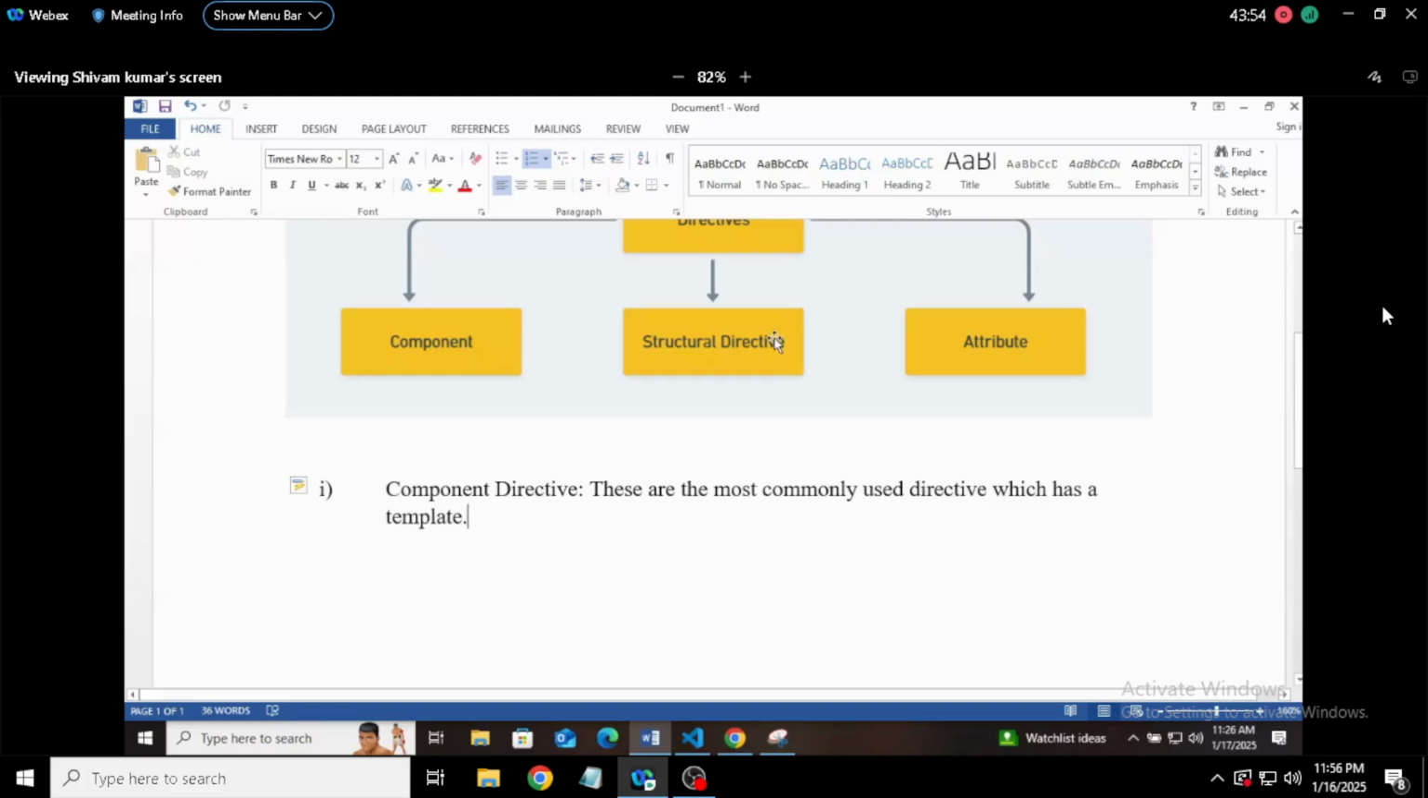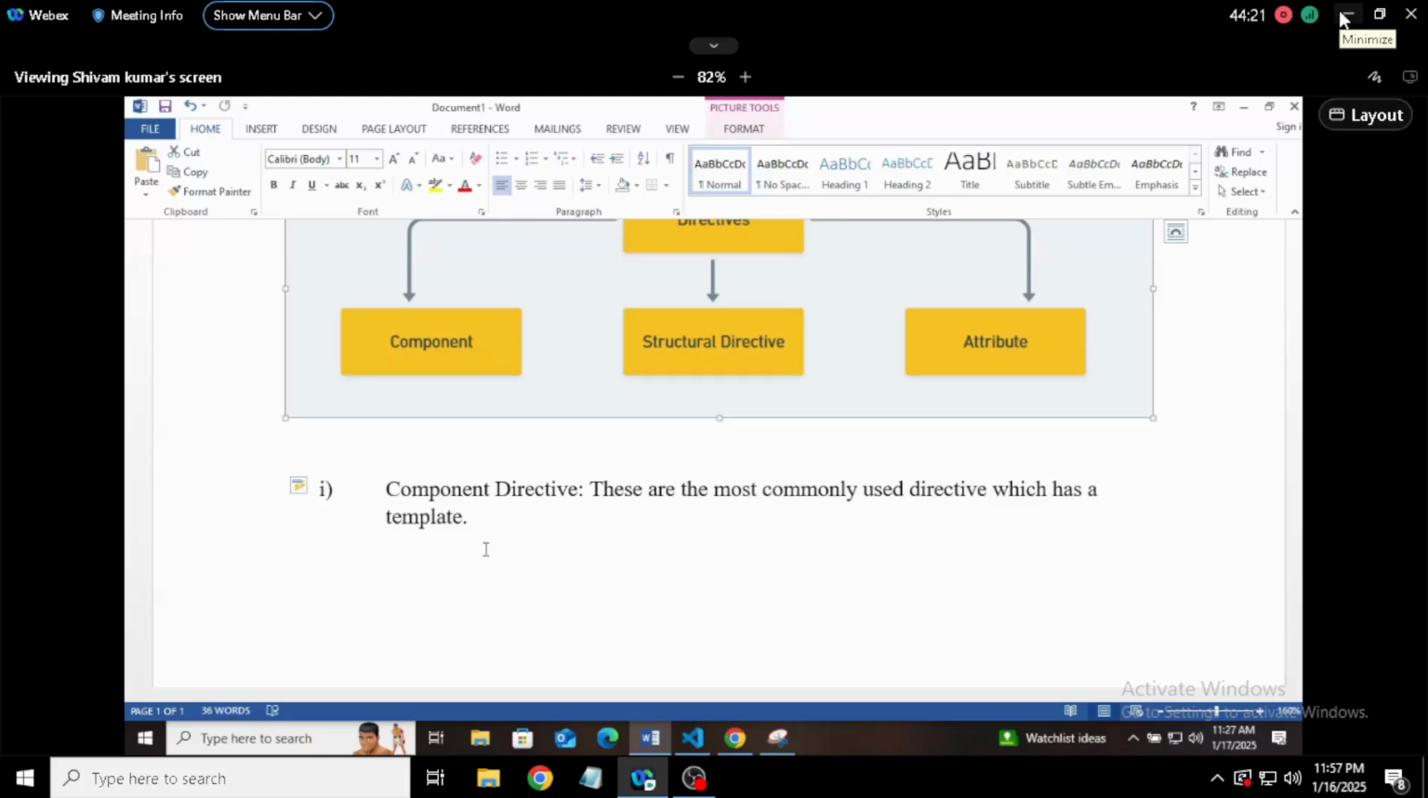The structural directive will not have these things. The attribute directive will not have those things. Only the component directive has that part, that it renders the HTML. Now, if I ask who is responsible for displaying HTML in Angular, you have to say the component directive. The question can also be asked in reverse: which directive has a template? Only the component directive has the template.